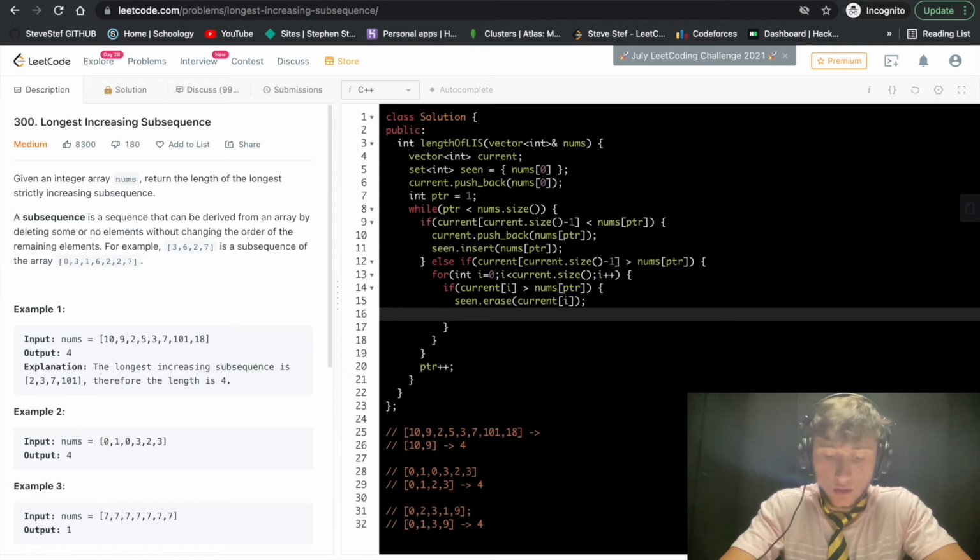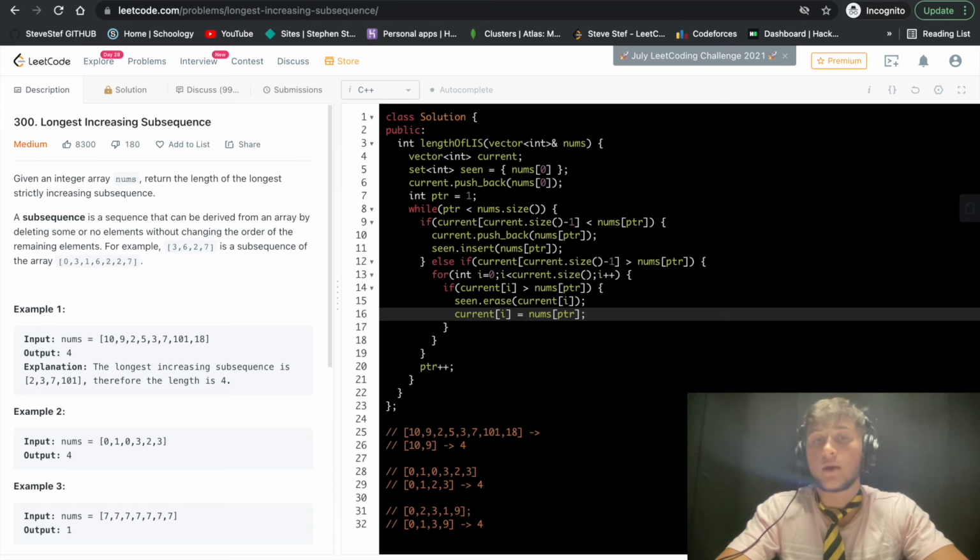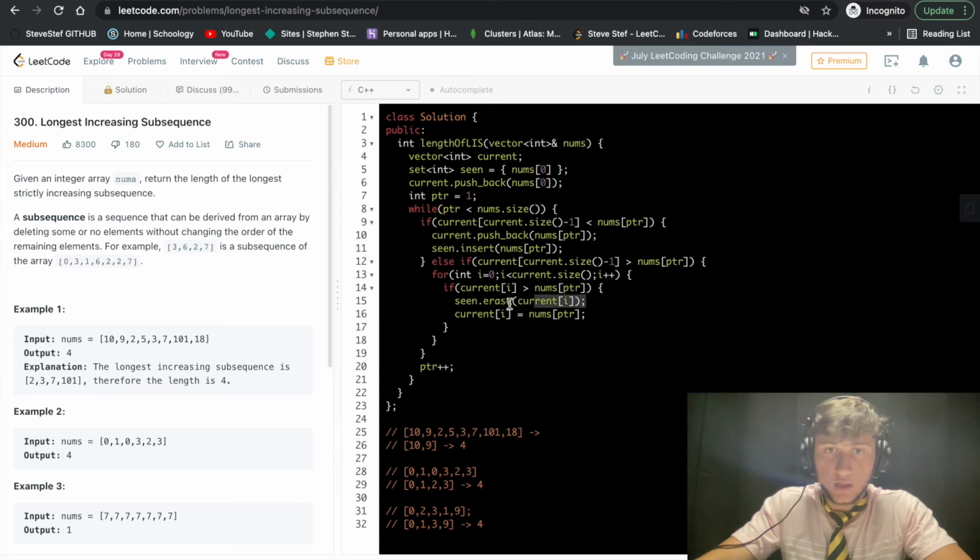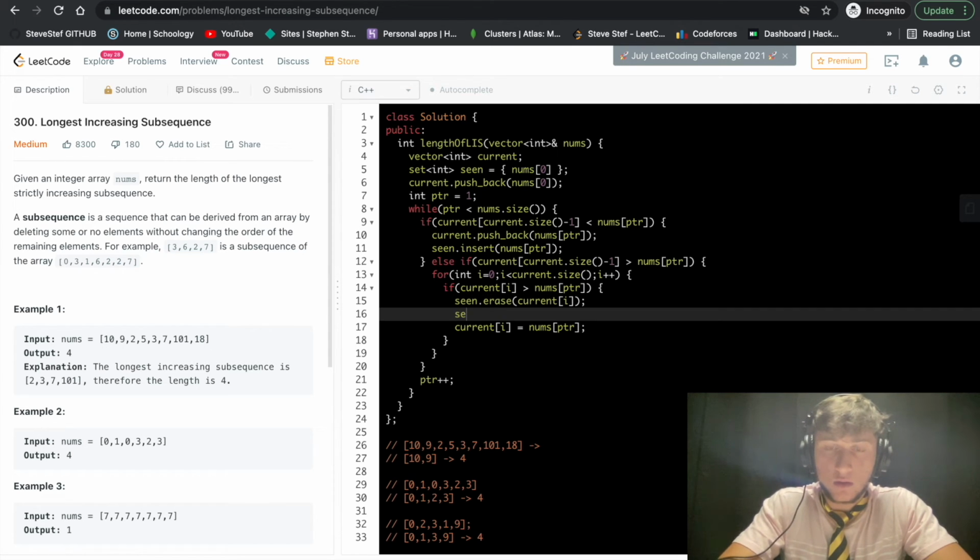And then we want to do current at i is equal to nums at ptr. So we're just placing that number in that array. And that should do it. And I believe we also need, oh yeah, okay, so we're erasing it, but we're also adding one. So we should also insert the new number into our set, so we've seen it before. Insert nums at ptr.